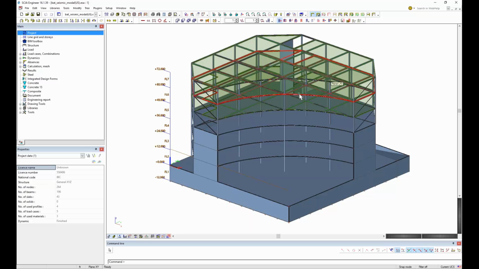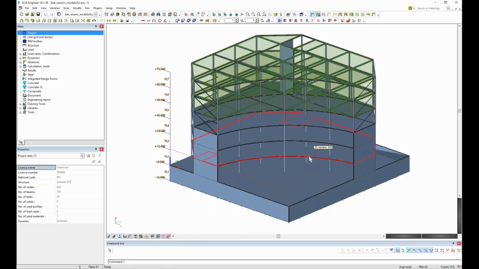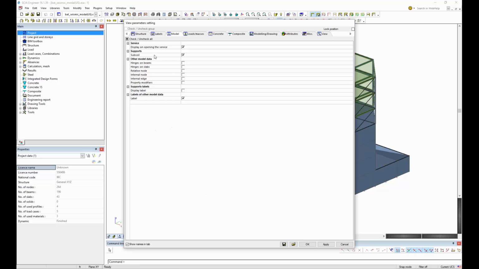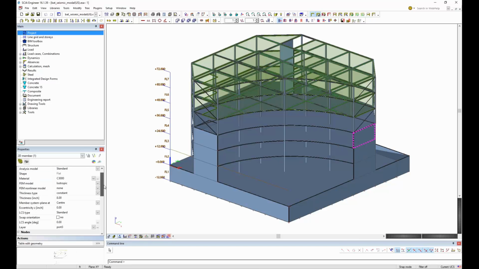I have some property modifiers already established. I'm going to go ahead and enable these property modifiers. So I'm going to go to labels, and we'll turn on labels of other model data here, and we'll turn on our attributes, okay. And then we'll turn on one other thing here, and labels of other model data, okay. Now if I select, for instance, a wall, we can see in the properties here that we have a property modifier assigned.